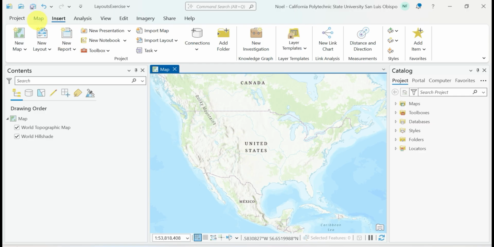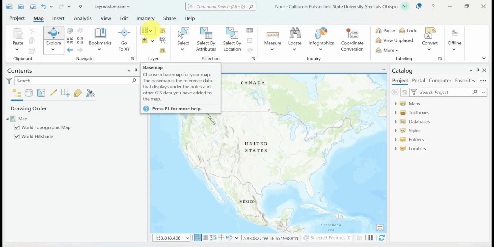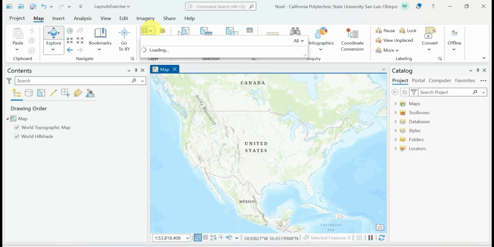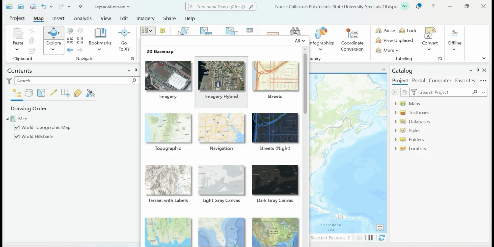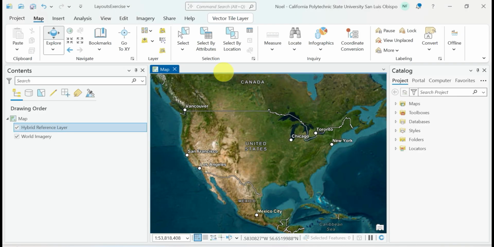So go up to the map ribbon, select the base map icon that I'm hovering over, and then we're going to select imagery hybrid, and that's going to change the base map. When you get a license for ArcPro, you're provided with a lot of the defaults that ArcPro provides, which is a number of base maps. And so we're going to take a look at different ones today.